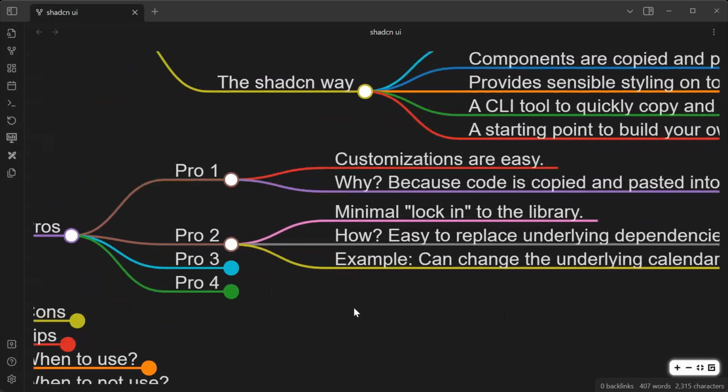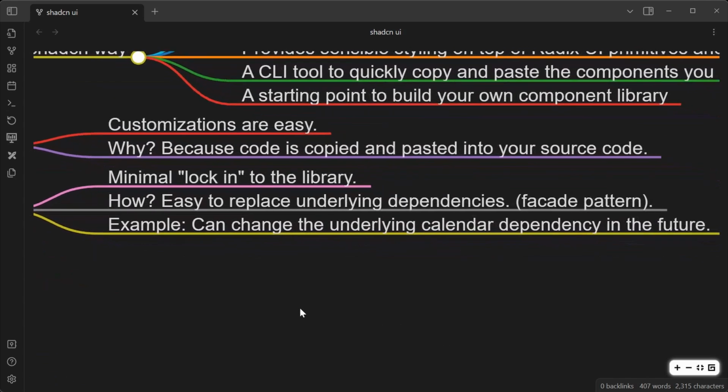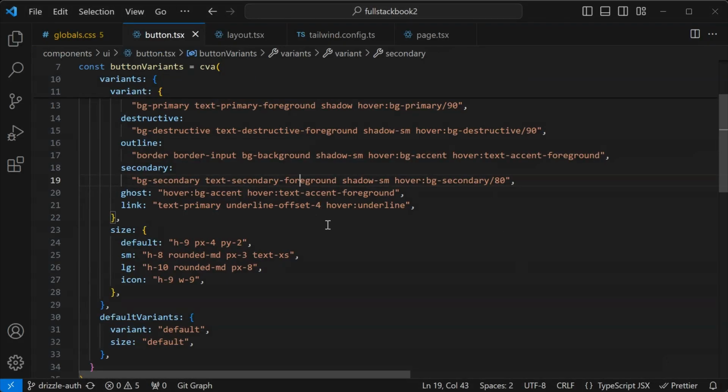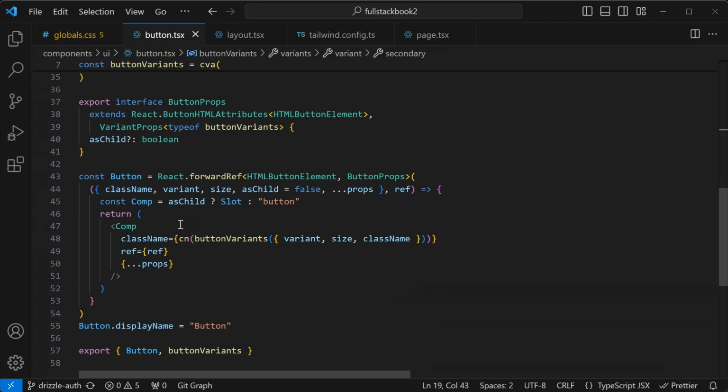All right, so the other pro is that there is minimal lock-in to the library. It's very easy to replace the underlying dependencies. Essentially you have this sort of facade pattern. With shadcn, it's just these components here, and I can just come in and change the implementation if I wanted to. And if it was using some other dependency, I could just remove that and implement it myself or swap it out with another dependency.